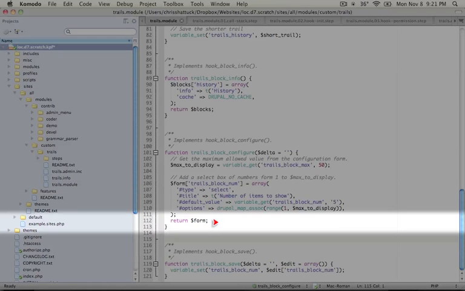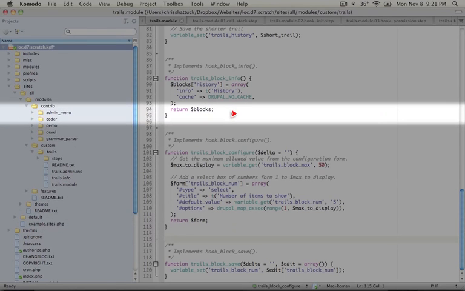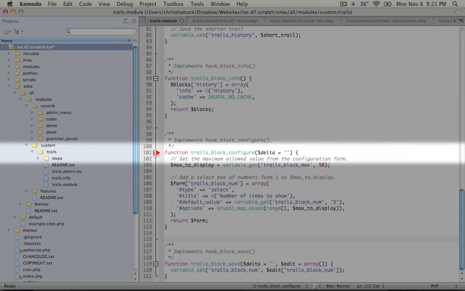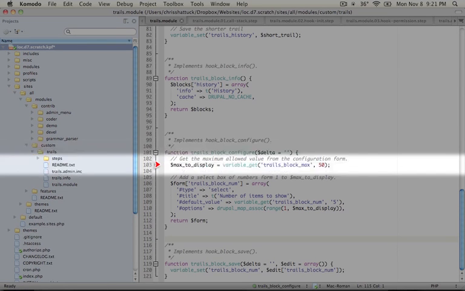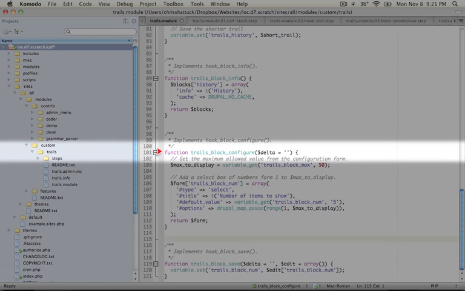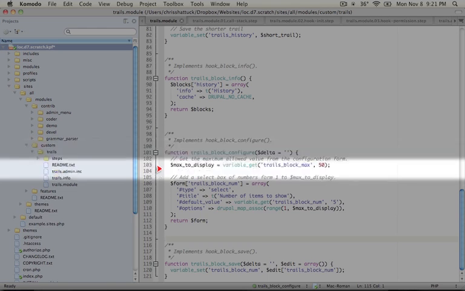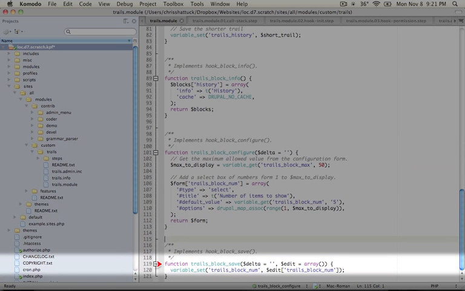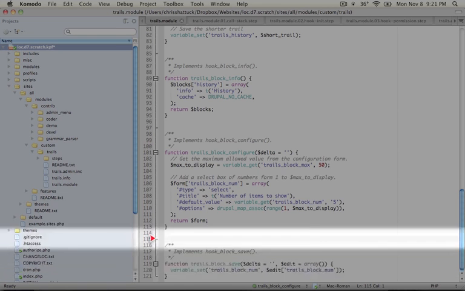The only difference in this new version is that we've added 2 new hook functions: Trails block configure, which is an implementation of hook block configure, and Trails block save, which is an implementation of hook block save. This pair of hooks allow us to define a configuration form for our block, and then to set a function that runs when that form is saved. Let's go ahead and take a look at this line by line.